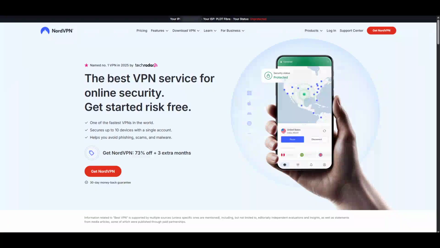In today's video, I'm going to teach you how to buy NordVPN in 2025 in India. Digital privacy is more important than ever, and having a robust VPN like NordVPN can safeguard your online activities. So, let's get started on securing your internet connection with NordVPN.